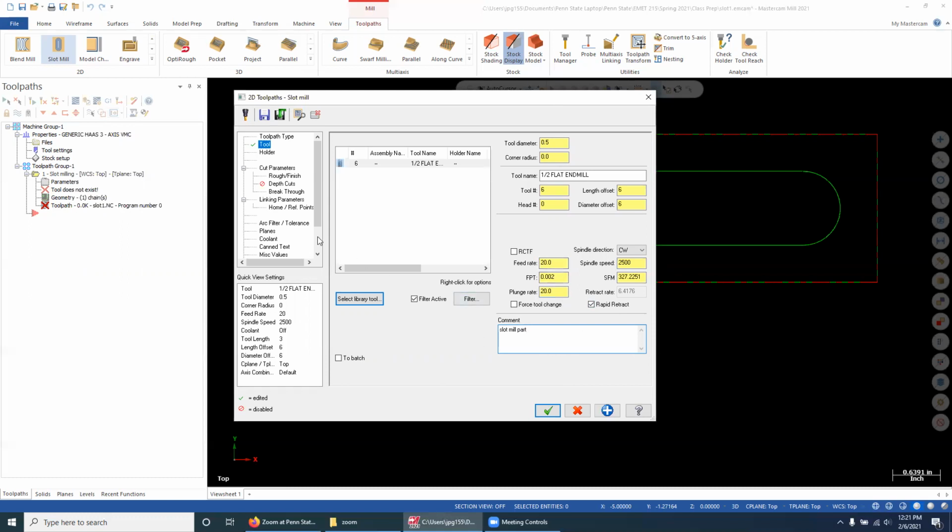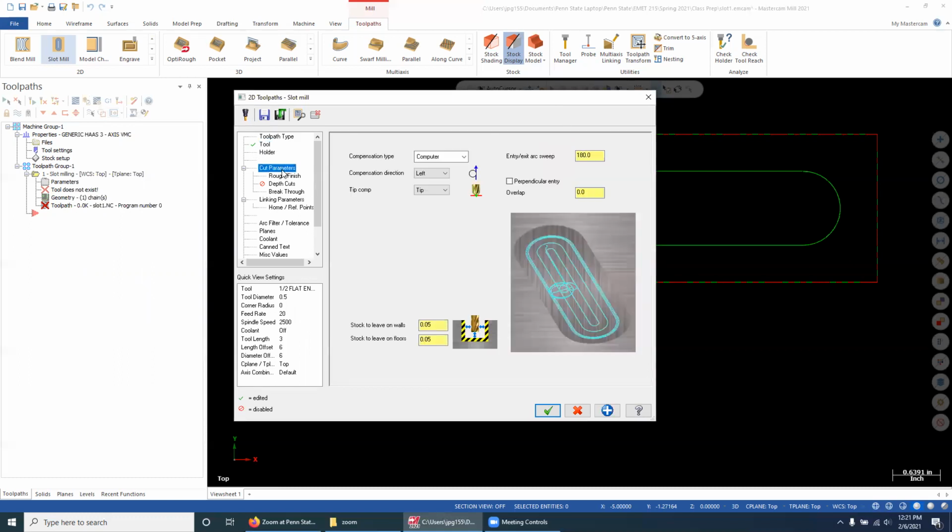So I'm done in here. Now I'm going to move down to cut parameters. Inside of the cut parameters, I'm going to keep the compensation type set to computer and the compensation direction set to left. I'll leave the tip comp alone.